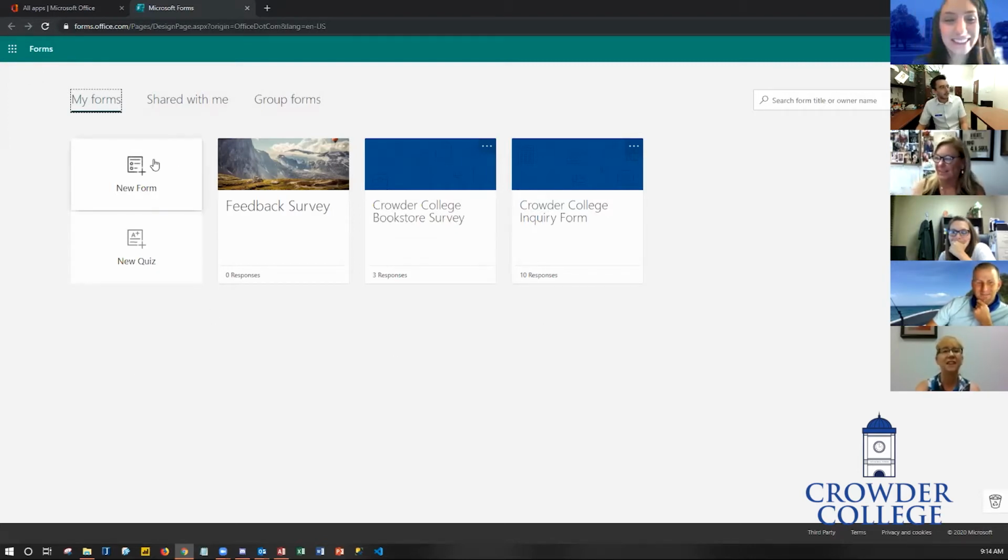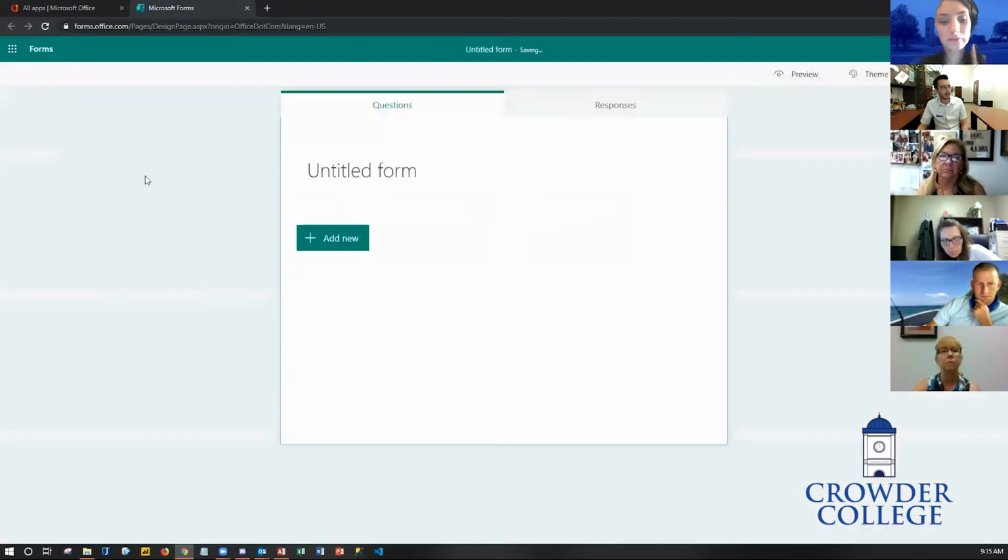So you have the option to do a new form or a new quiz. Today, we're going to be looking strictly at the new form. The difference is with the quiz, you can make a key and there's right and wrong answers. With the form, it's just open-ended responses and there's no feedback to the respondent. And so this is where we're hanging out today. So we can click on new form.